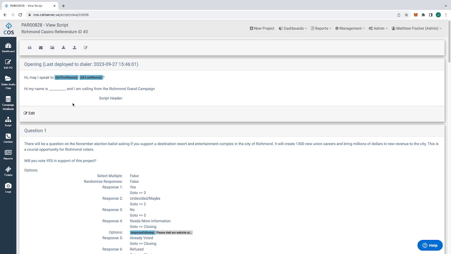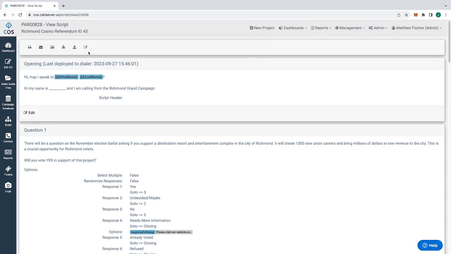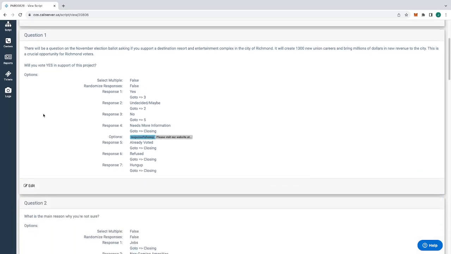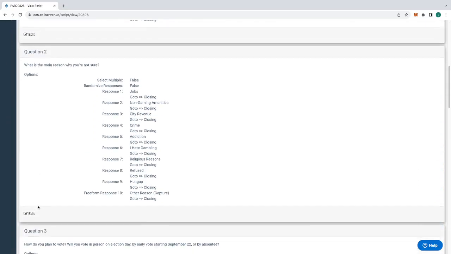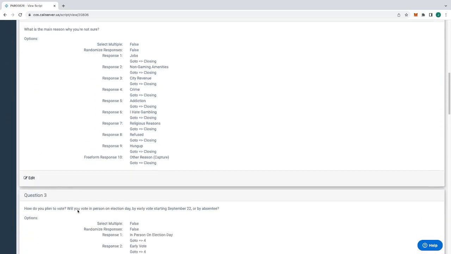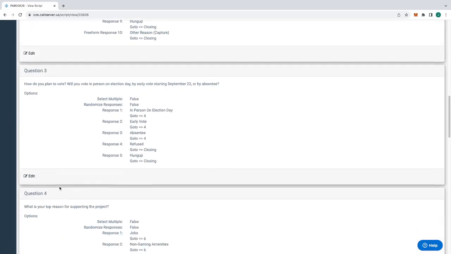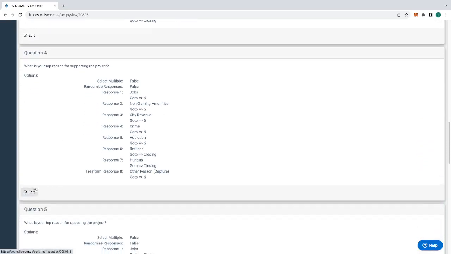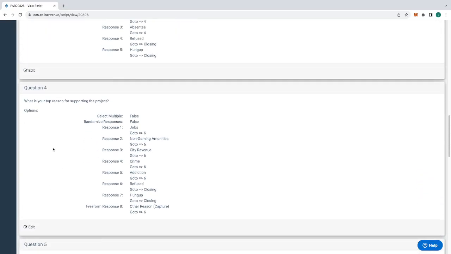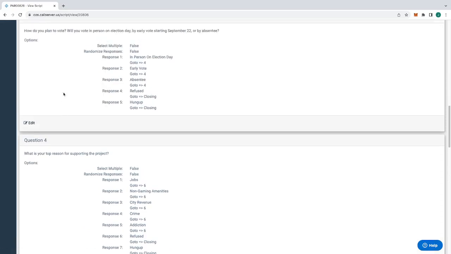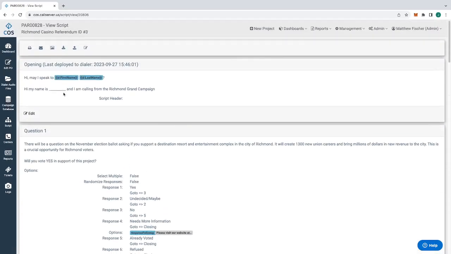So in order to edit a script, there's an edit button right here at the top of the page, which will start you at the very beginning. You can also jump directly to specific questions and edits, directly on question 4. You can jump straight there because each question has an edit button that lets you navigate there. So we'll start at the beginning.